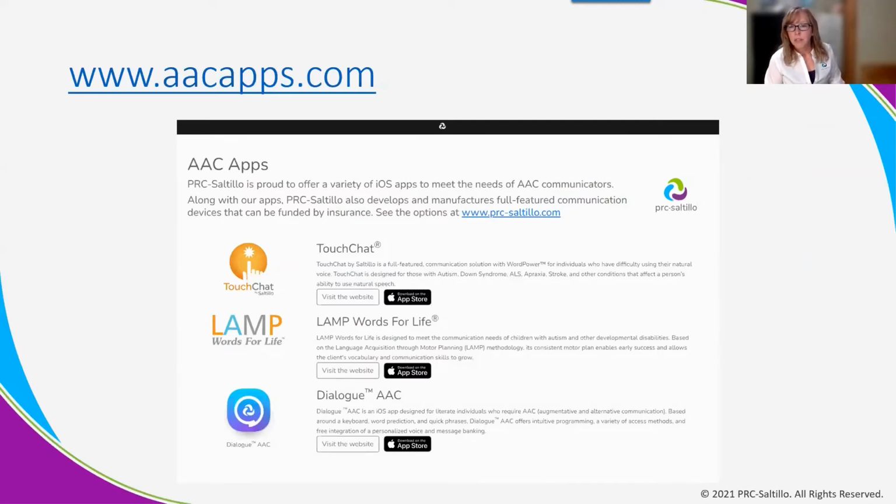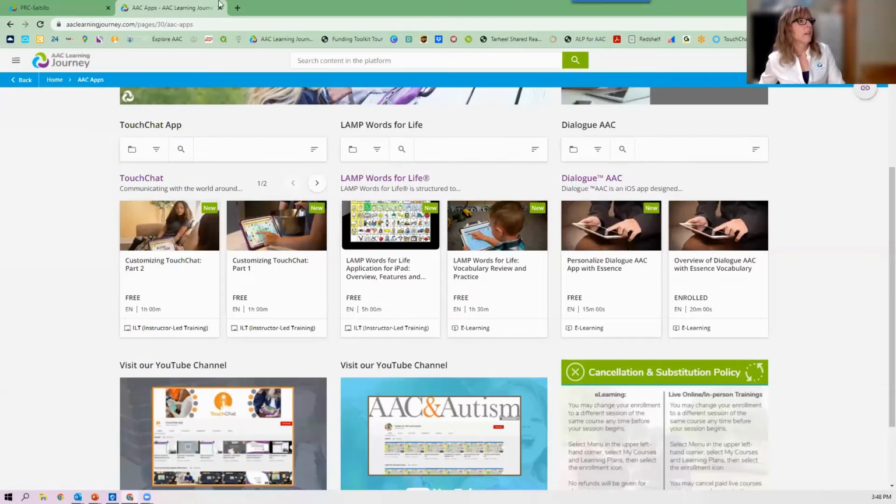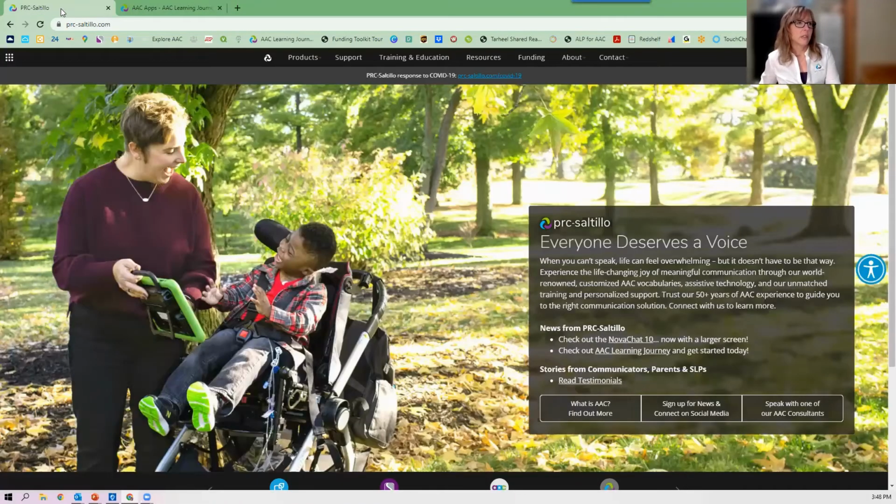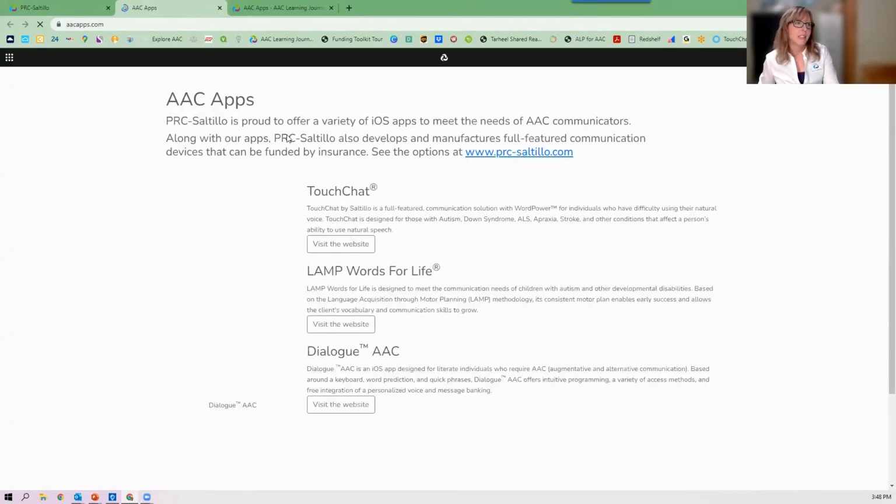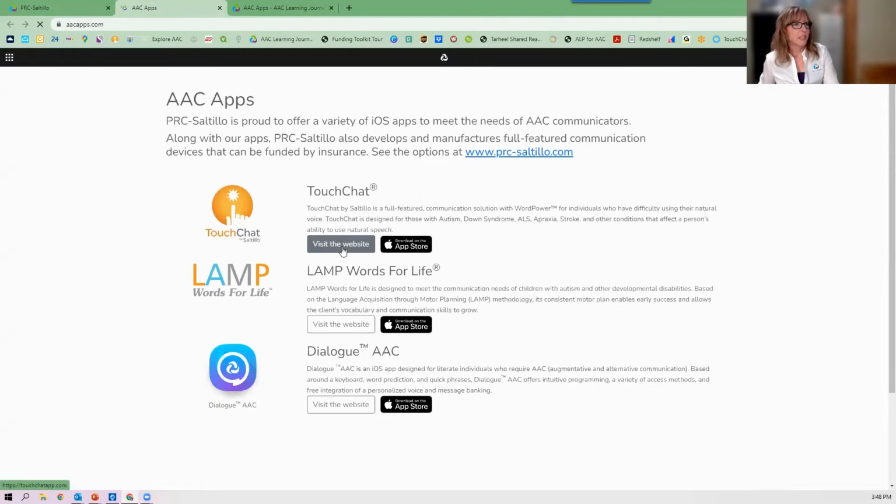The other thing that we wanted to make sure that you're aware of is that we have lots of great resources that are available for each of the apps. The easy way to get to them is by going to aacapps.com. You can also get there through PRC-Saltillo.com. Under Products, you have our AAC apps, and then you have a way to get to each of those websites.